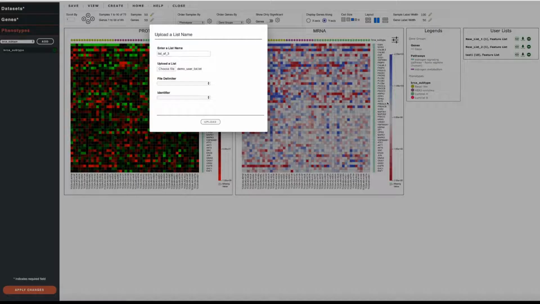Feature list files should contain delimited gene identifiers. For instance, the file we are using here contains line delimited gene symbols. We will specify these in the next two drop-downs. Notice that the file can have one of these gene identifiers. Click the Upload button and this creates the new list.